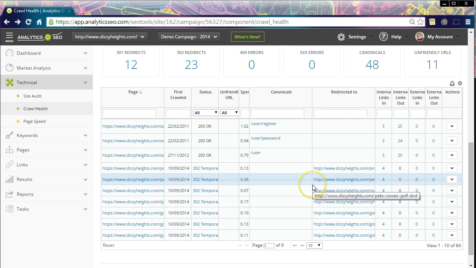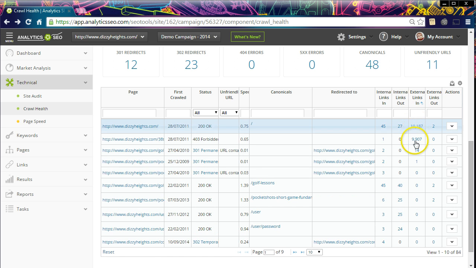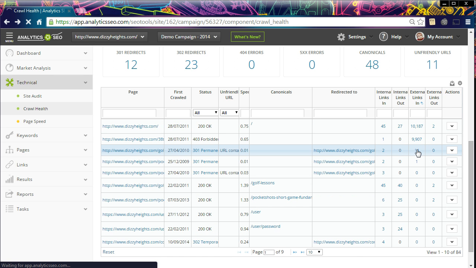External links will show you the number of links pointing to this URL from URLs on other referring domains. Clicking on this link will take you to the Link Analysis module in the Links tab, which will be automatically filtered to reflect the URL in question.